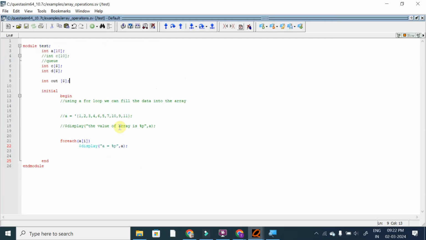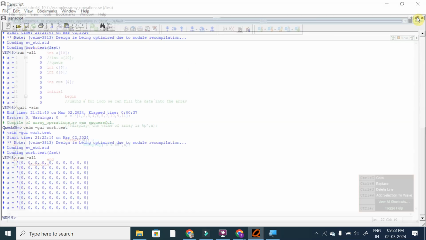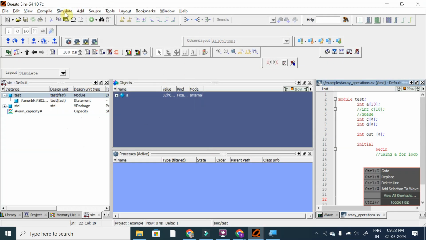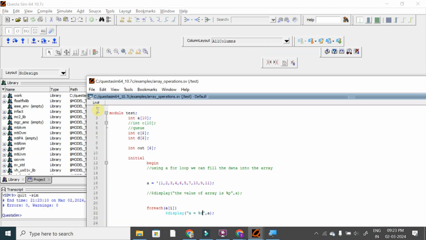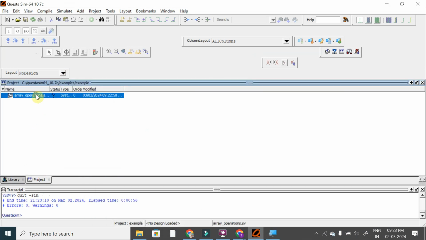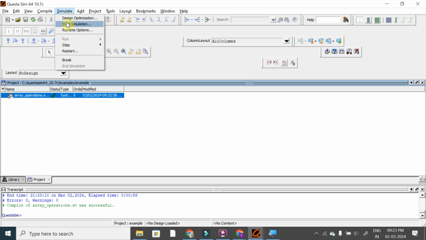Okay. Wait a minute, I have commented this, that's why I'm not getting any values. I will use percentage d only. I have commented that line, so no value is being stored in that array. That's why nothing is displayed at the output. Wait a minute, let me compile it again and let me simulate it.